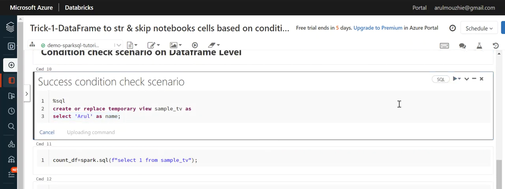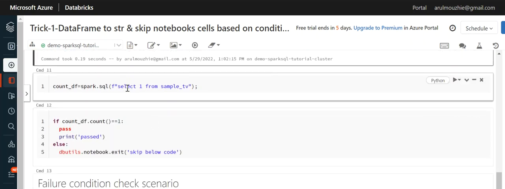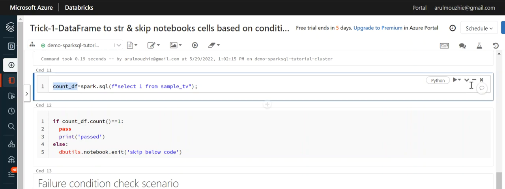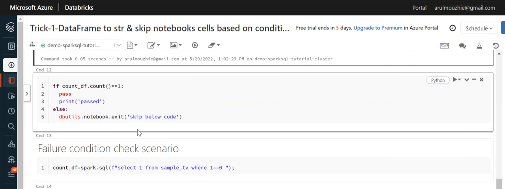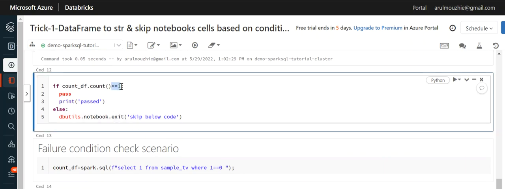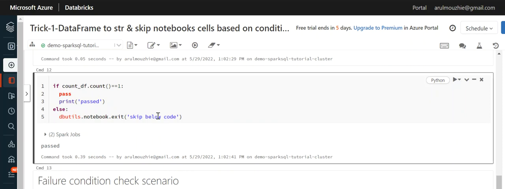I am running this. Here I am selecting select 1, which is to convey that some data exists, and storing that as count_df. I am checking the same kind of condition. This time I am checking whether that data frame's count function is equal to 1, so at least some data is there. This is passing, so the success case works fine.